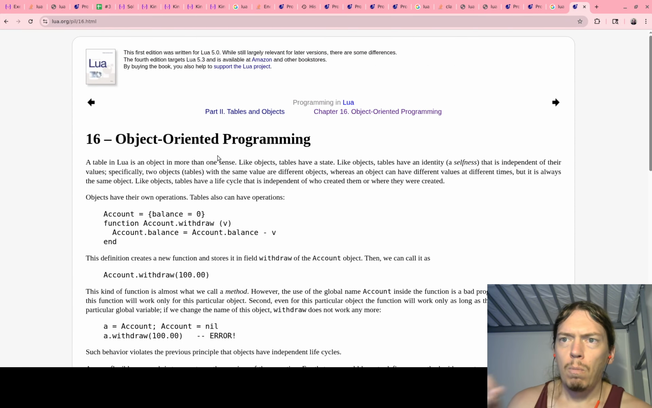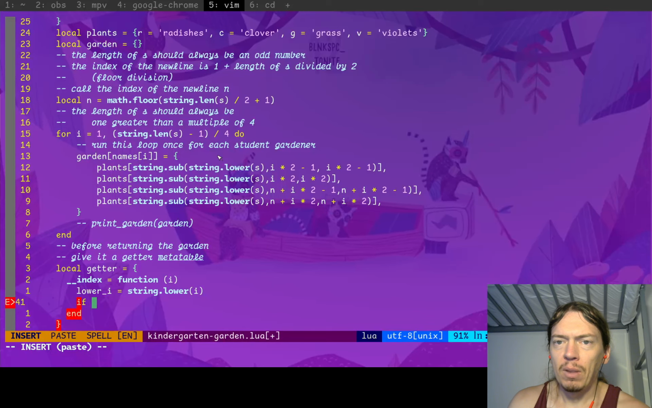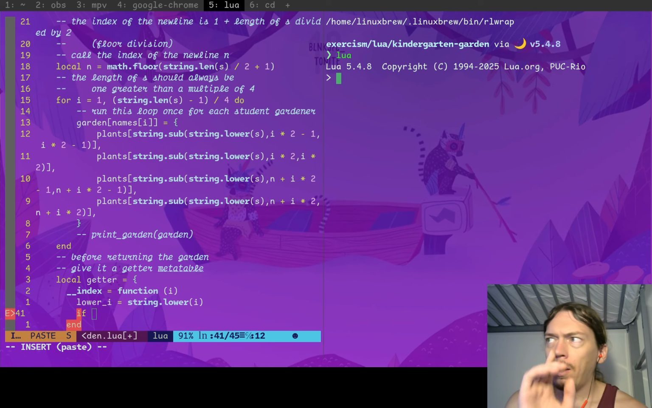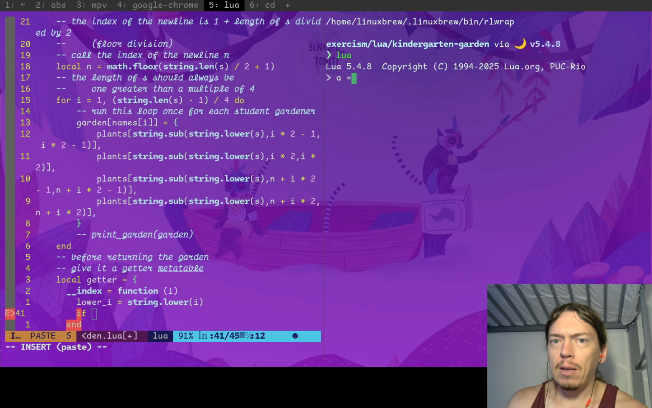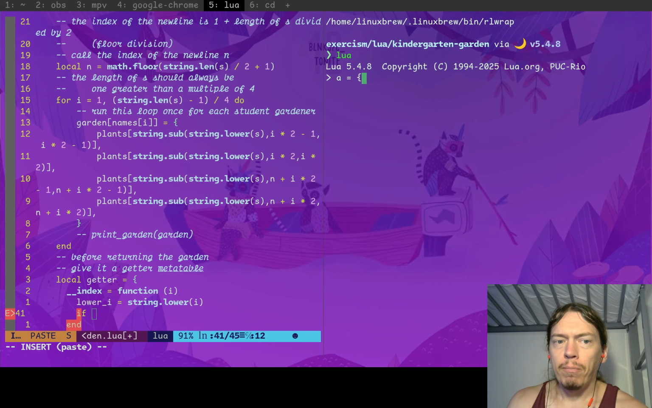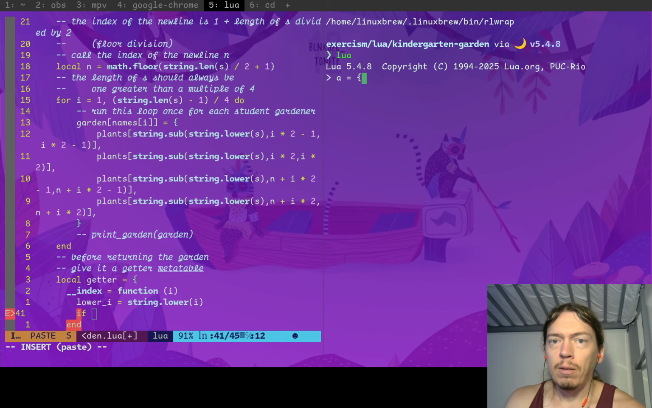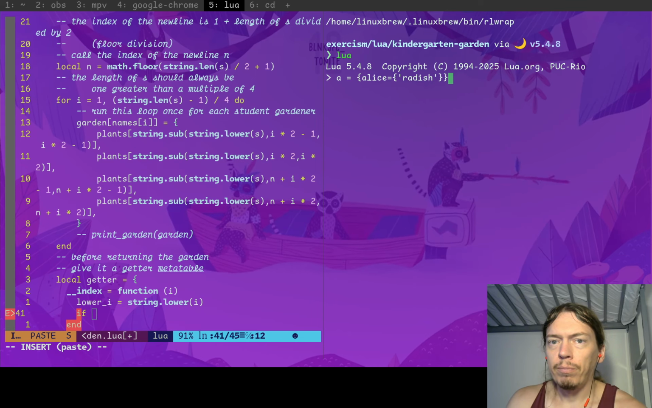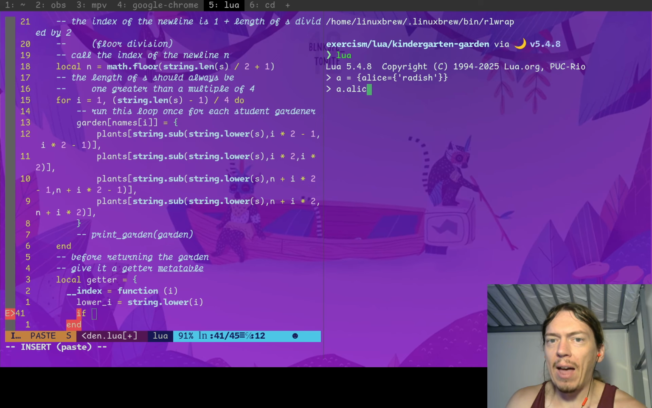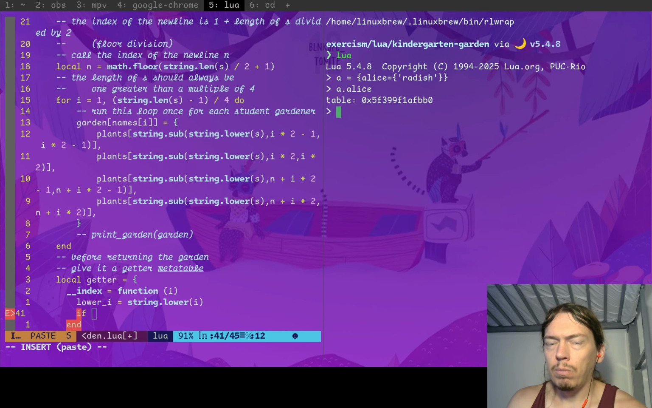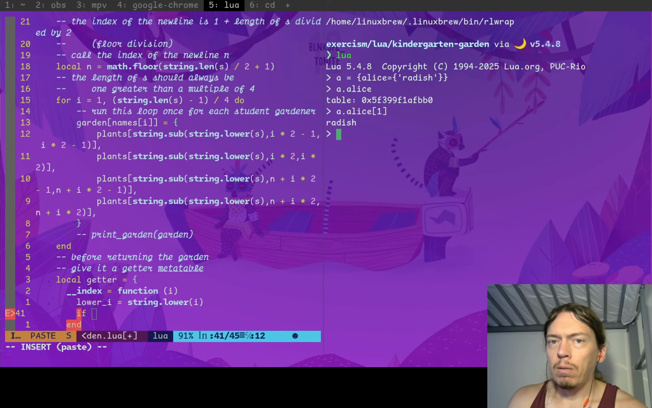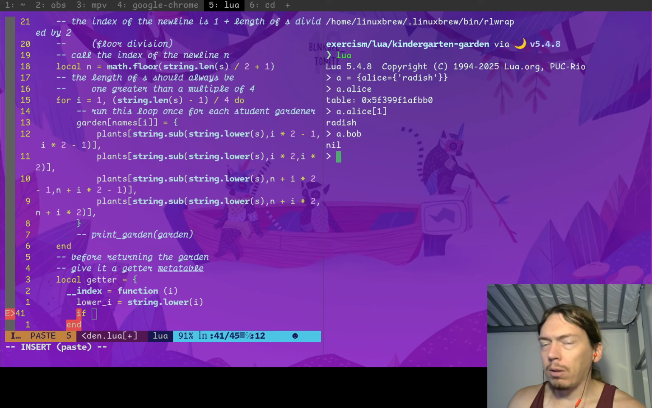Okay. So let's crack open our Lua again, and I'm going to say A equals, and let's just say Alice equals radish. So now if we say A dot Alice sub 1, then we get the radish. Okay. What if we say A dot Bob? We get nothing. All right.